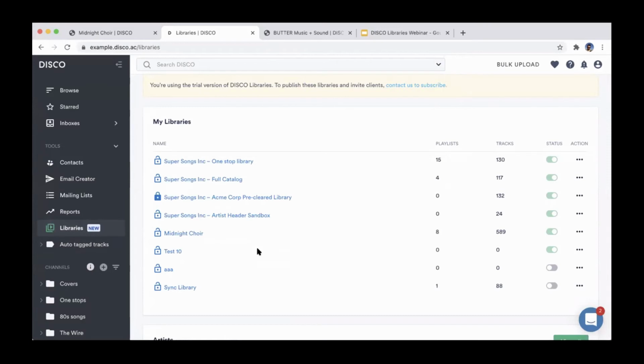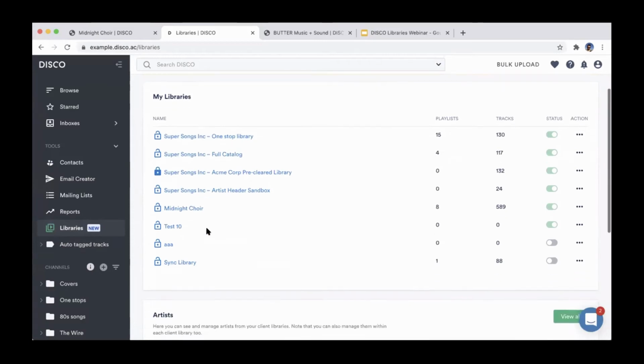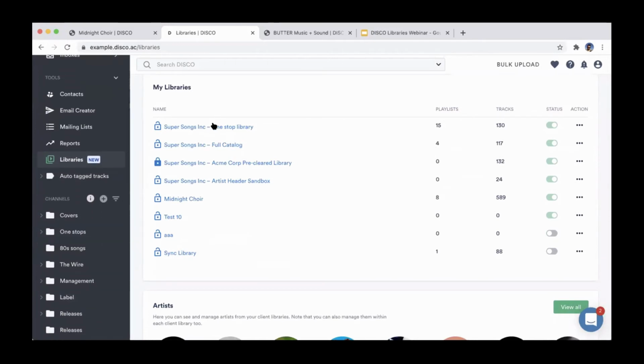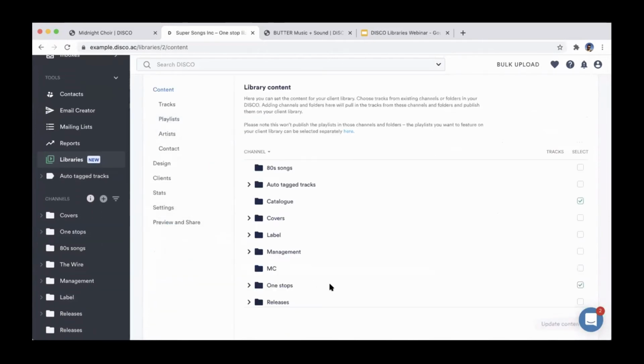Okay, one thing that maybe we can just make sure everyone's clear on, because it can be confusing sometimes: channels and libraries, how they complement each other. You have to create the channel first and add all the tracks that you want to showcase in your client library to that channel. Then you link that channel to the library.